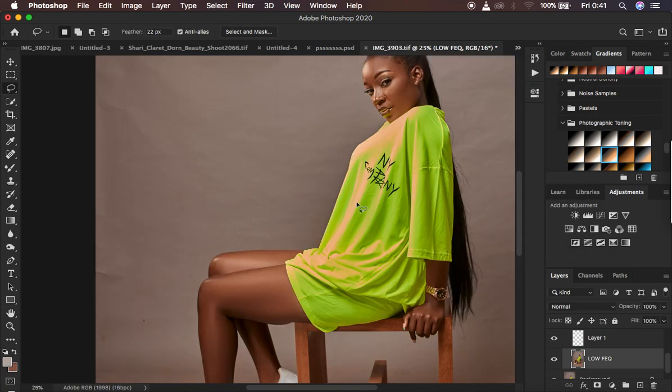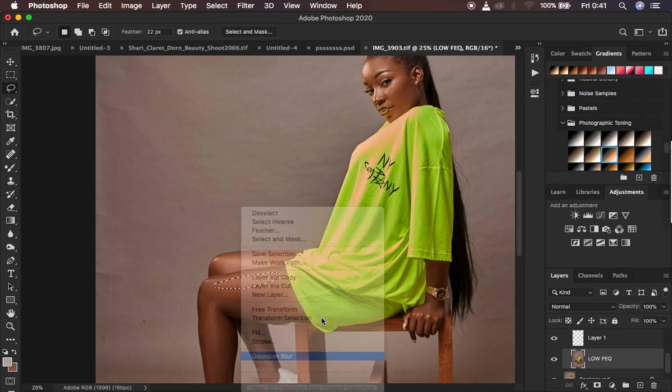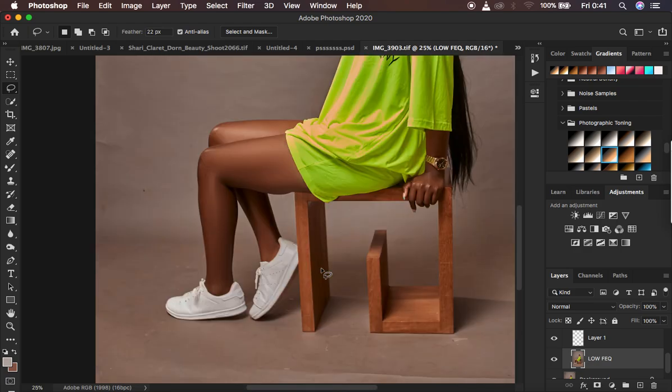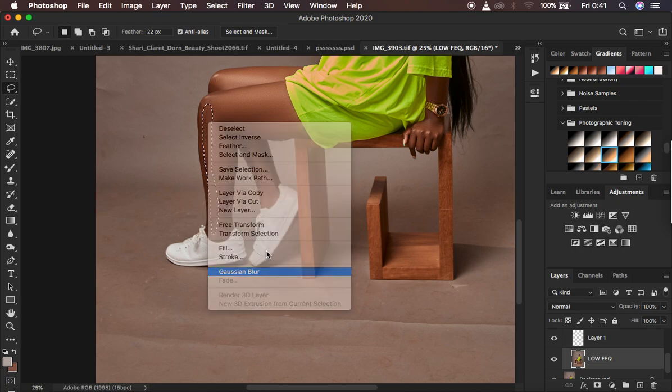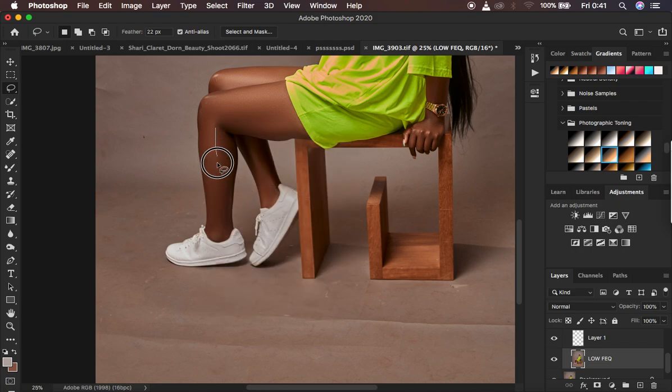Sorry about this. And I'm going to work on this other nice highlight. Right click and apply my Gaussian blur. I'm going to be applying this onto all the areas that have skin in this image, and I'll show you later on the magic it has done.